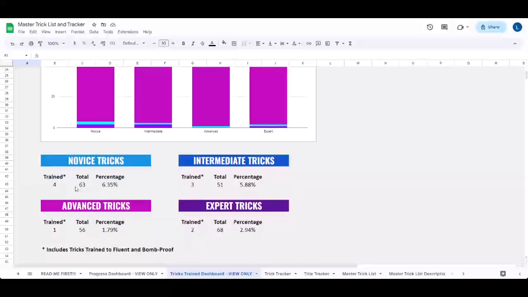In this bottom section, it shows you how many tricks you've trained, how many total tricks are listed on the sheet, and what percentage of the total tricks you've trained. This is useful if you're training for a title, then you can keep track of the number of tricks that you have listed as fluent or bomb-proof.